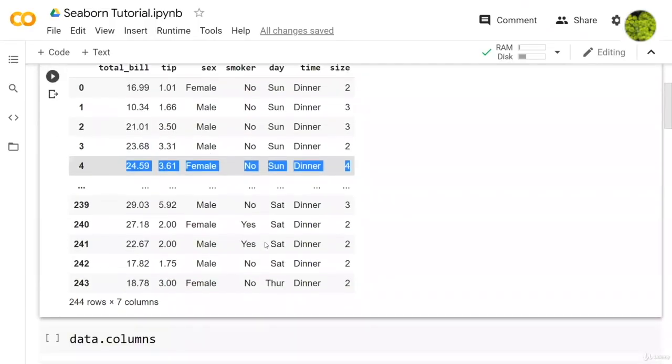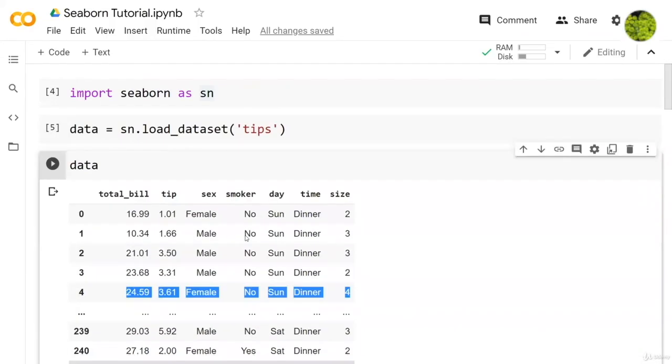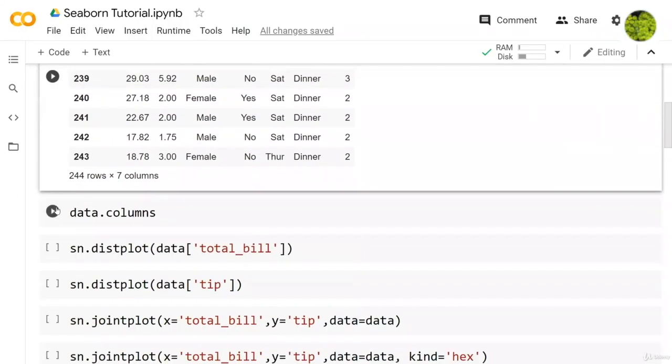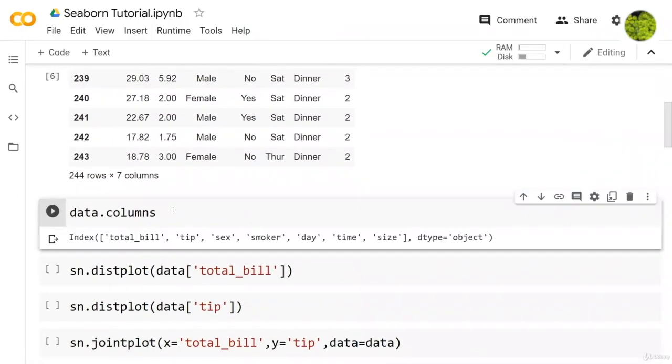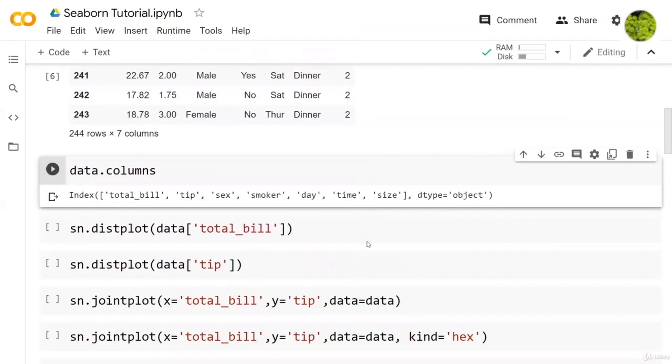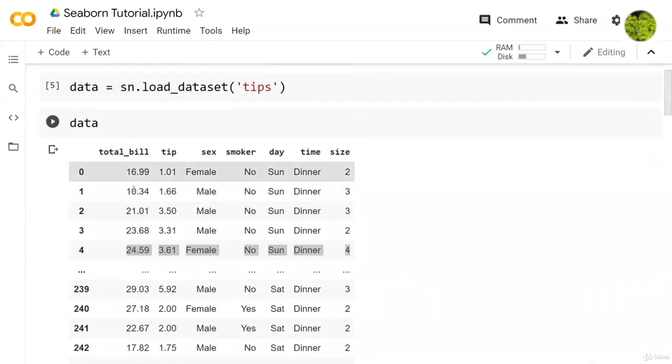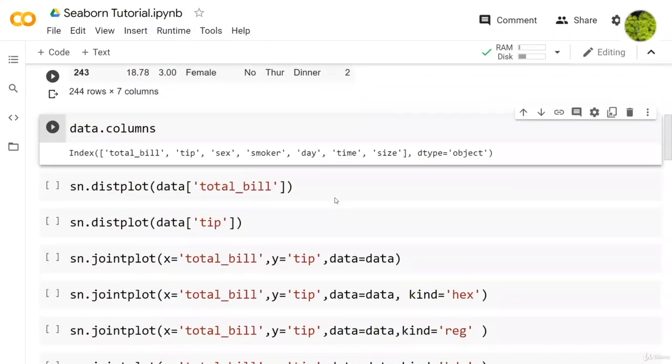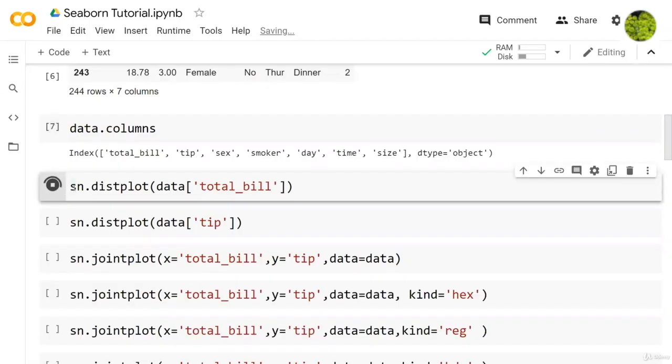And similarly, there is so much data available. So let's try to understand this. What are the column names? The column names are these. Okay, so what we are going to do is take some of the readings from here, and plot them using different kinds of plots available in Seaborn. So the first plot is a distribution plot.